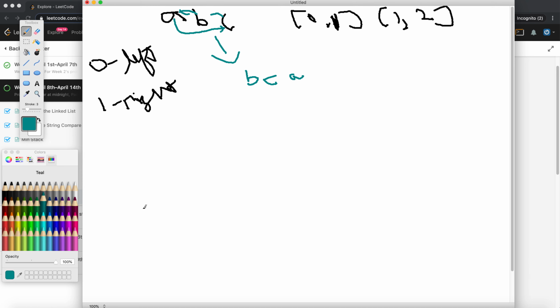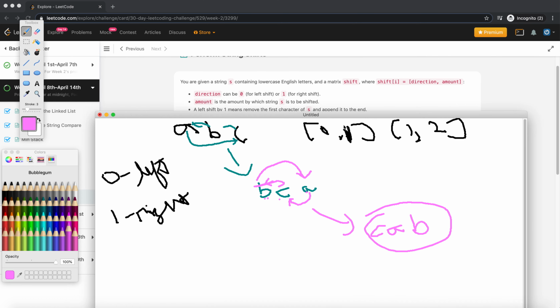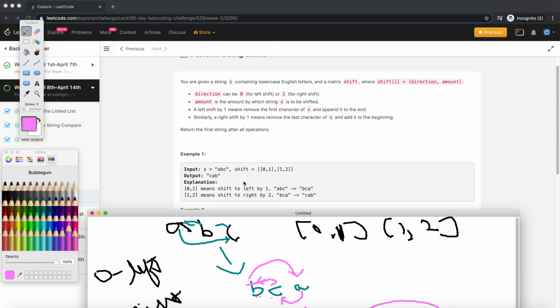Now in the second operation, it says you have to do a right shift by 2. So B comes here, C comes here, because 2 jumps, 1 jump here and then 1 jump here, and for A, 1 jump here, 2 jumps here. So the final output would be C at the start, and then A, and then B. This should be our final output. Let's check it. Okay, cool.